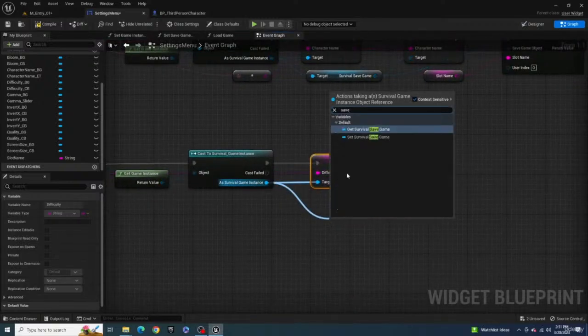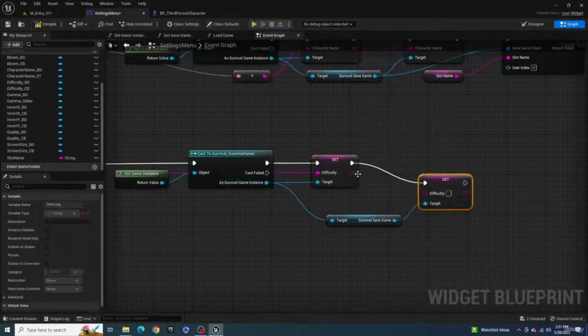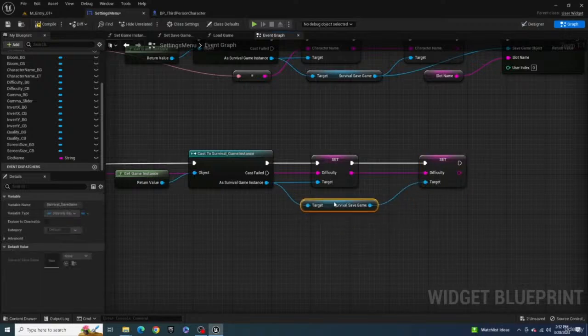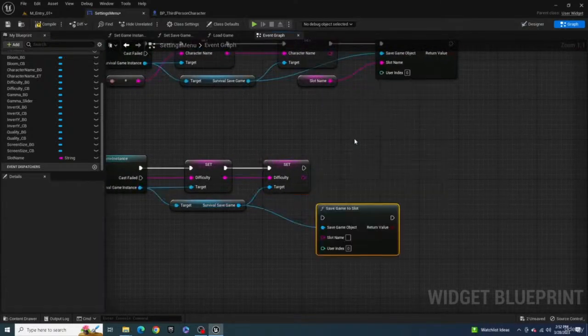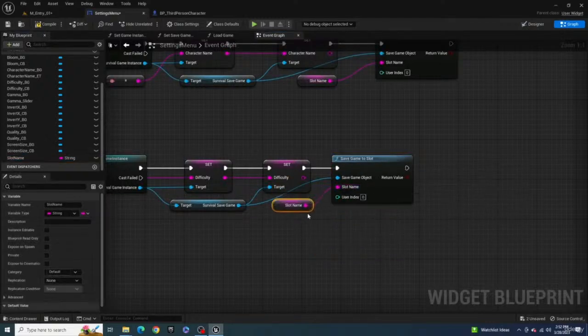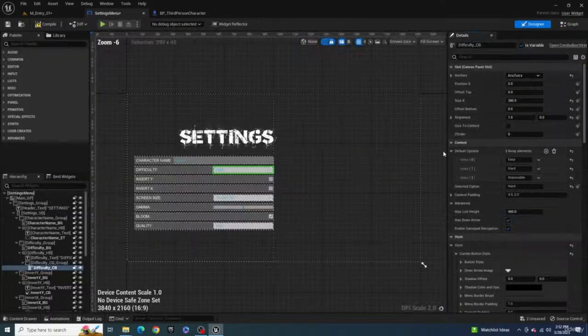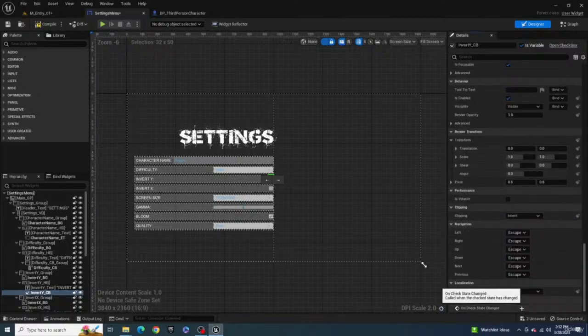get the survival save game again, and set the difficulty variable of that, and then save the game to the slot, and bring in our slot name variable. Okay, done with difficulty. Invert X and Y are going to be very similar to each other. We'll do them both at the same time.